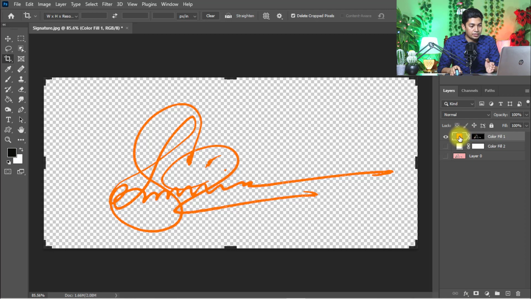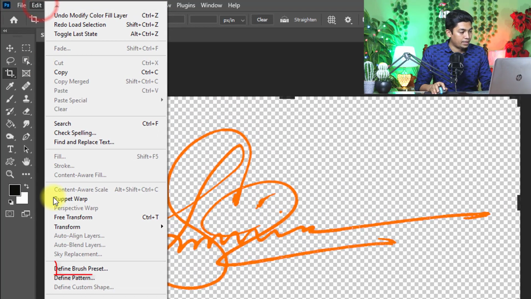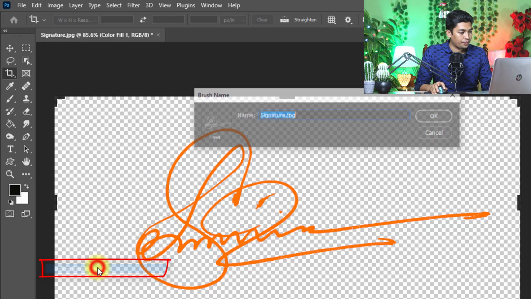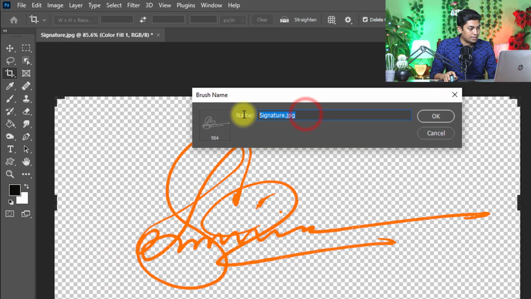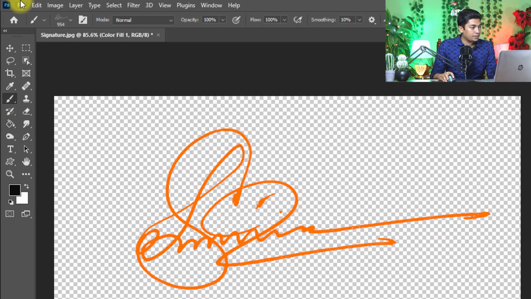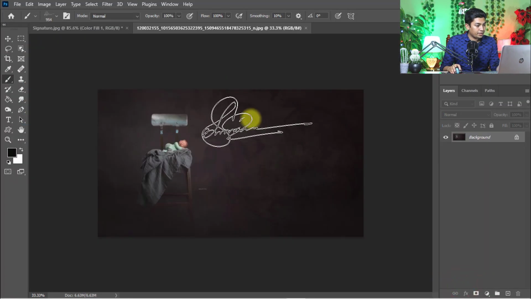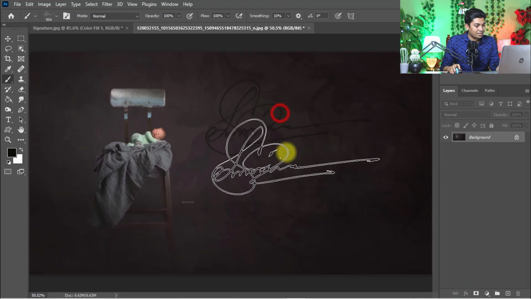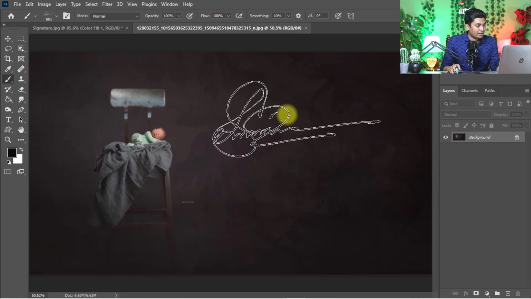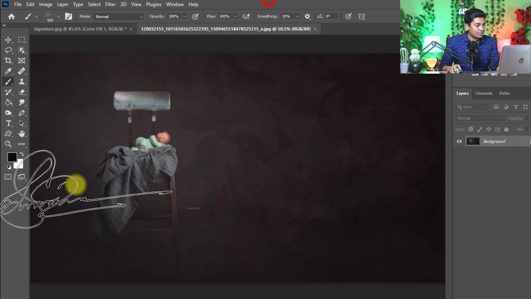Now I will show you how to make the signature more impressive and easier to use everywhere. So just select the solid color of your signature layer, and now go to the Edit menu and Define Brush Preset. Select the signature name, signature, and click OK. And open any background and see the magic. You can use your signature just like a brush.